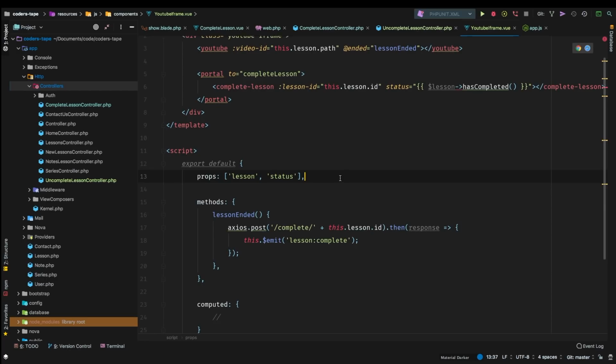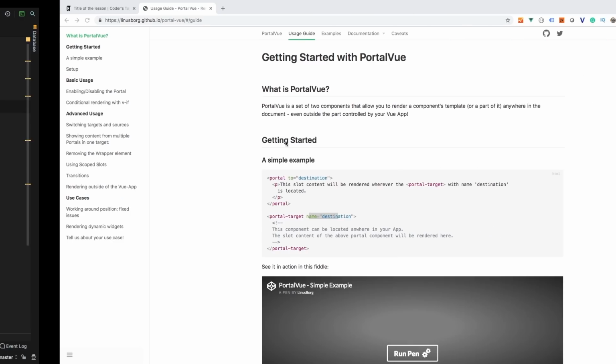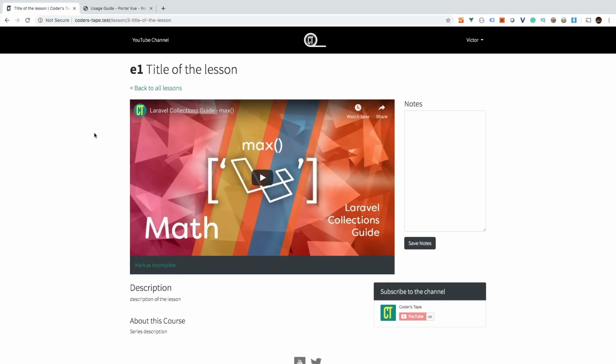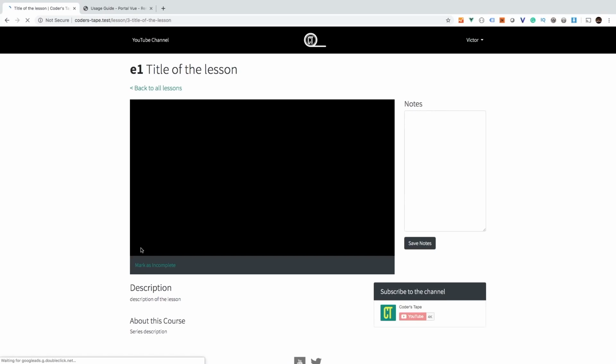And then we can simply just pass it through. We could just say this.status. We can pass that right on through into our complete lesson. And with that, we've brought that in. Now, if we did everything correct, we should actually not see any changes at all. Let's hit refresh. And sure enough, check that out.